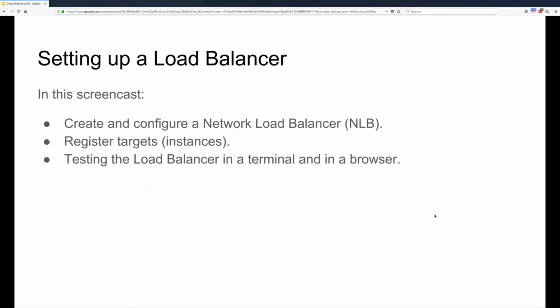Next thing to do is setting up a load balancer. So in this screencast, we're gonna create and configure a network load balancer, and we're gonna register our targets, the instance we just made, and we're gonna test that the load balancer actually works in a terminal and in a browser. So let's move on to the next one.